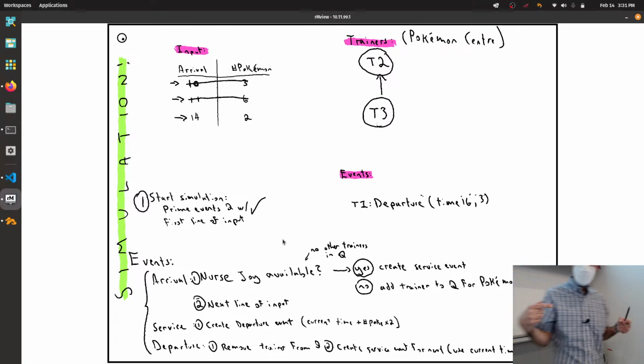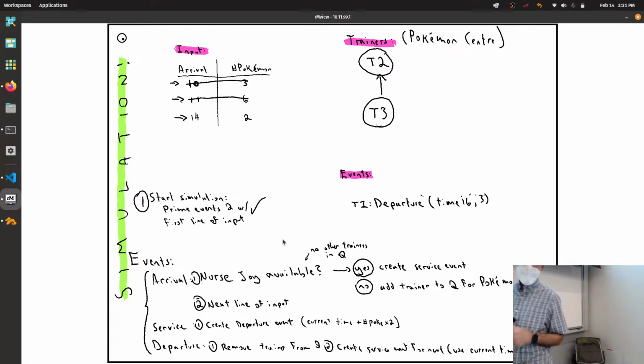Okay, so we just finished the arrival of the last trainer. Now we're going to go through the process of pulling the next item off of our events queue, which happens to be a departure. The way that we work from this is that we're going to remove this from the queue. So I'm going to cross this off for now. And then we're going to do kind of what we were just talking about here.